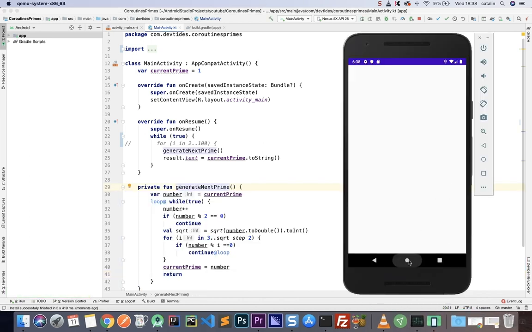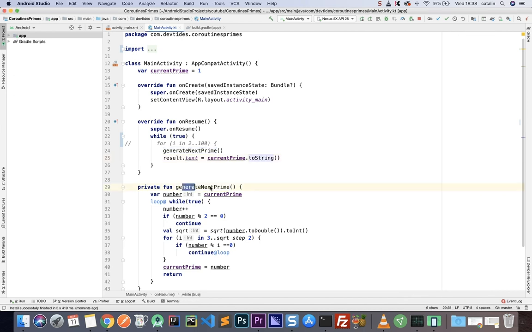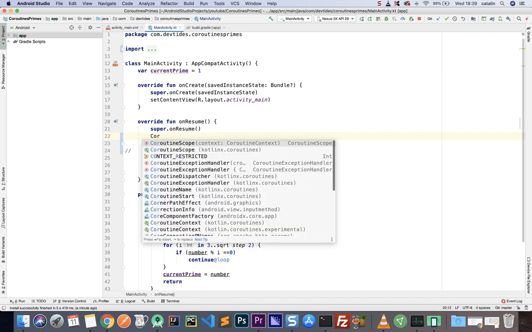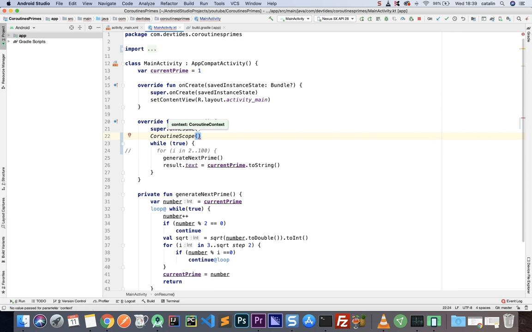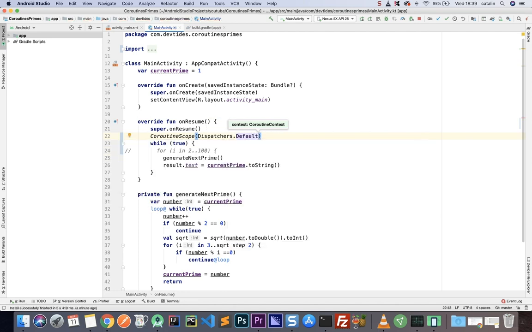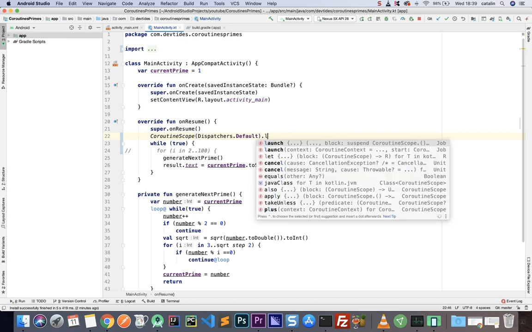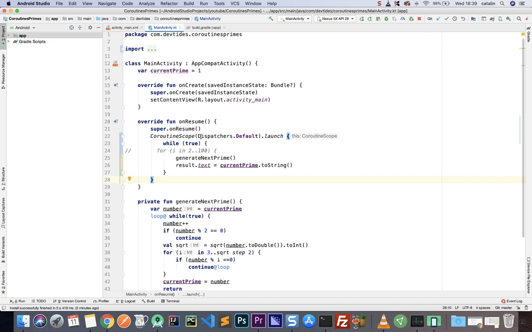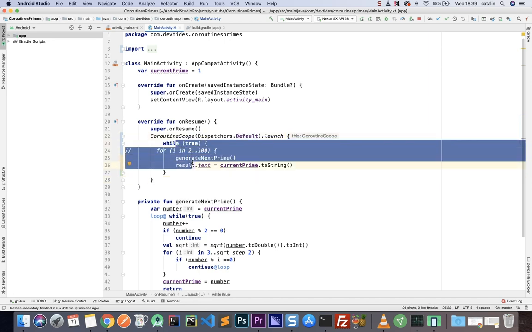All right, so let's fix this problem and have the execution go in the background using coroutines and allow us to update the UI so that we can see all the numbers that are being generated. So the first thing we need to do is create a scope. So right here before the while loop, I'm going to say coroutine scope. Now inside the coroutine scope, I'm going to pass Dispatchers.Default, because I want to do some intensive processing, dot launch, and I'm going to put everything inside my coroutine scope. So now this will run in the background. Okay, so very, very simple.